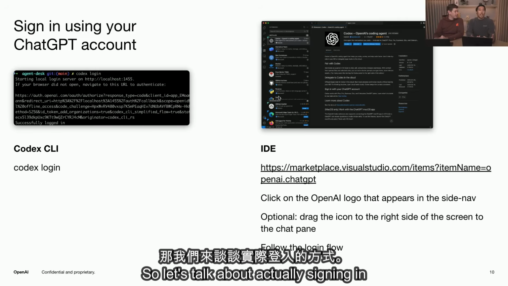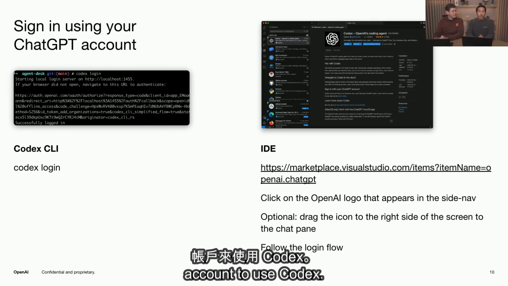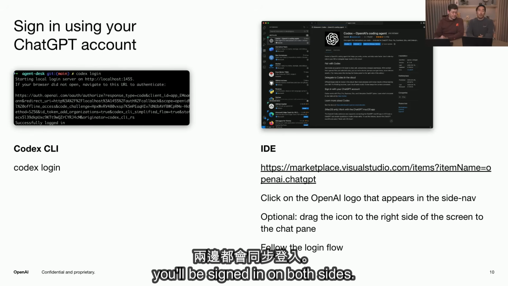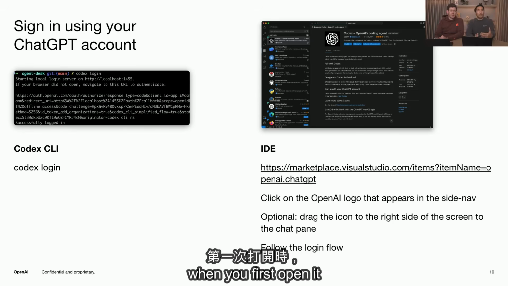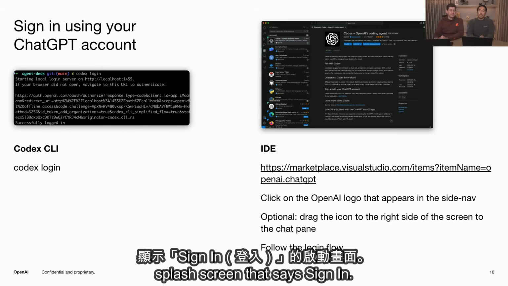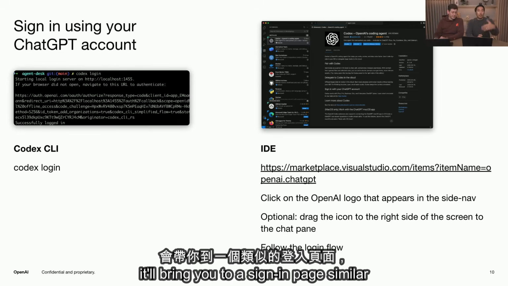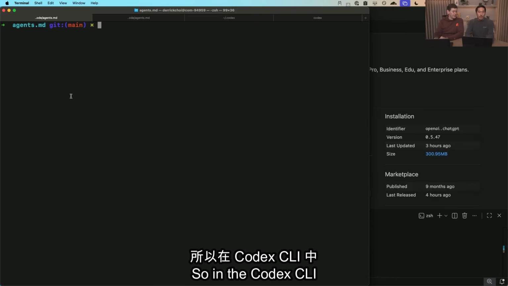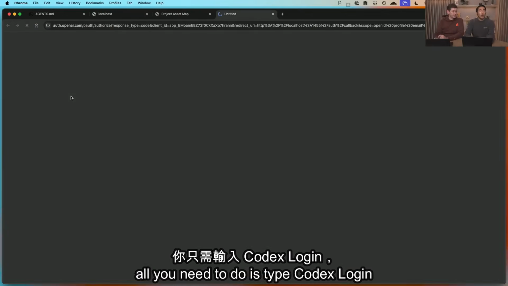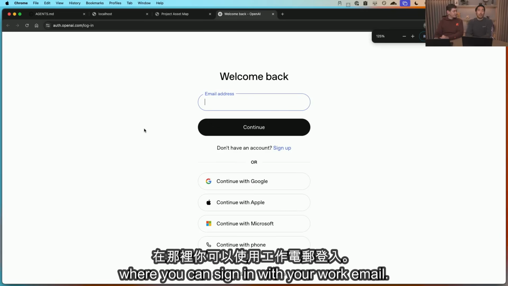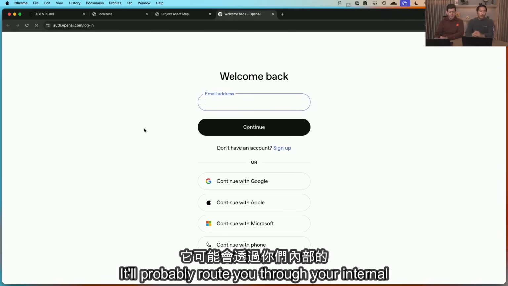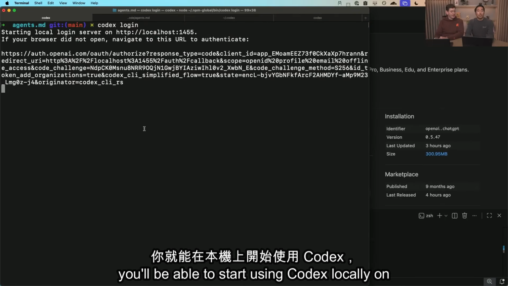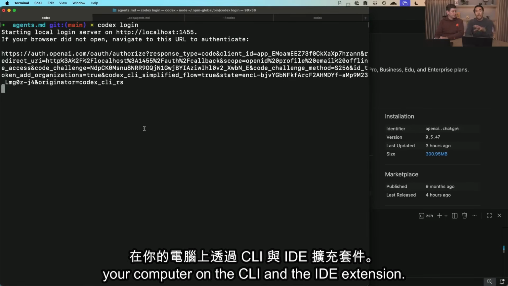So let's talk about actually signing in with your ChatGPT Enterprise account to use Codex. There's two different ways, and if you use either way, you'll be signed in on both sides. On the IDE extension, when you first open it, you'll see a splash screen that says sign in. When you click on that, it'll bring you to a sign-in page similar to what you'll see on the Codex CLI, which I'll demonstrate now. In the Codex CLI, all you need to do is type codex login, which will take you to a page where you can sign in with your work email. It will probably route you through your internal SSO to log in. And once you're done with that, you'll be able to start using Codex locally on your computer, on the CLI and the IDE extension.